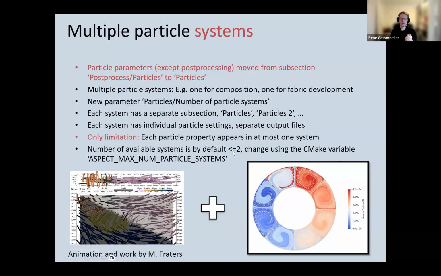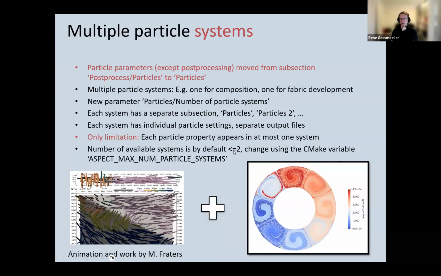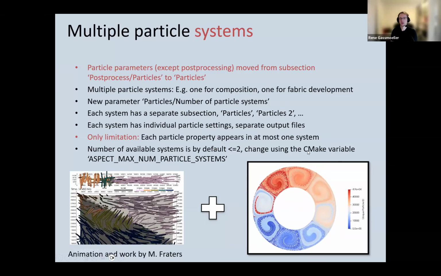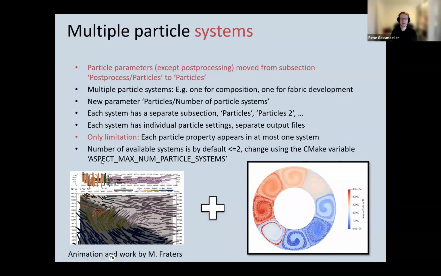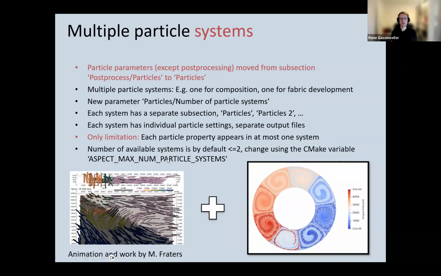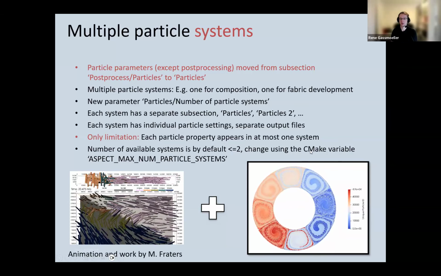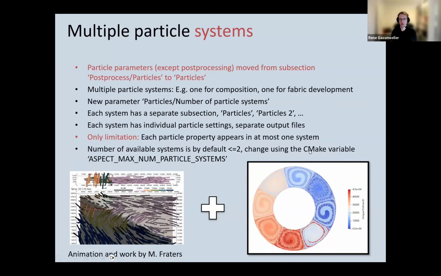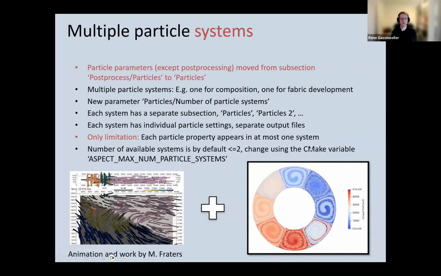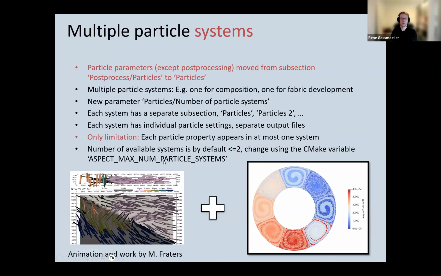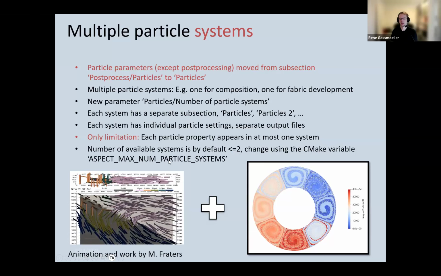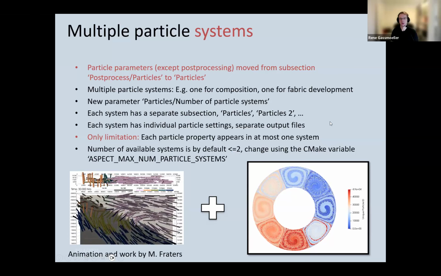By default, you can create up to 2 particle systems. If you want more, then you need to change a variable during compiling Aspect. The variable is called ASPECT_MAX_NUM_PARTICLE_SYSTEMS in CMake. This has technical reasons that we would like to avoid, but couldn't figure out how to avoid. So if you need more than 2, you have to change something while compiling Aspect.